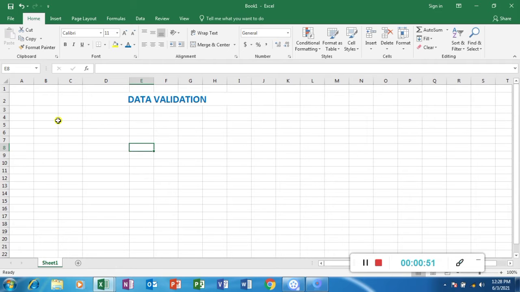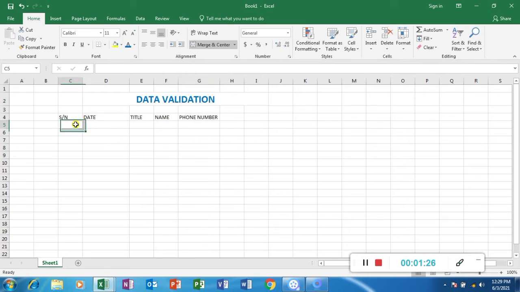We'll be looking at data validation, the type of data you tell Excel to accept in different particular fields. For now let's start. This is serial number. We have to make it very quick. Let's make this serial number, date, title, name, phone number. Let's stop here for now. For serial number, we can tell Excel what to accept.